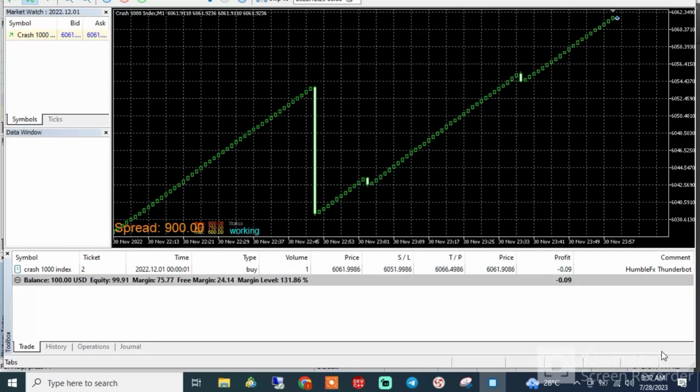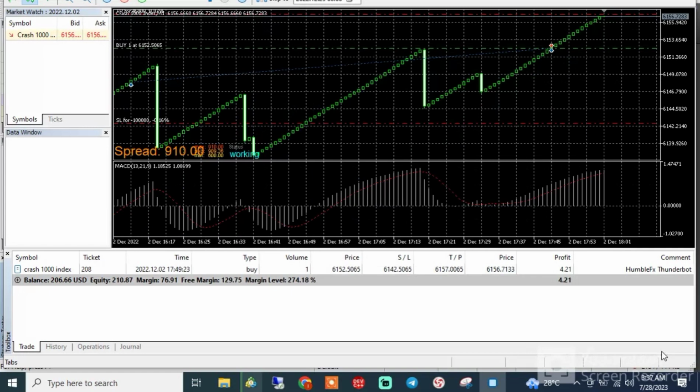So here is Crash 1000 already running on the same equity of $100. So let us see how much you can make on that particular point.